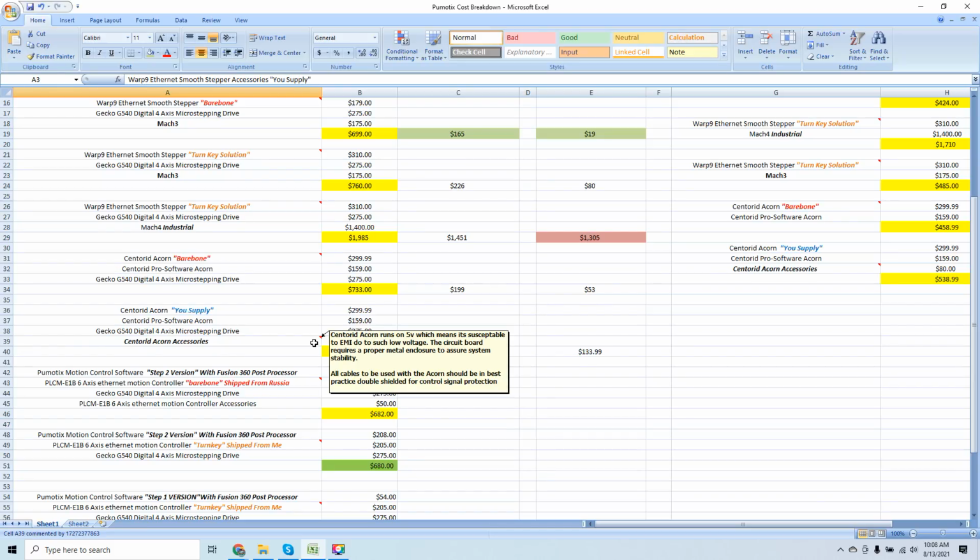We are looking for stable motion where it's predictable. And that's something that I cannot emphasize enough. So once again, you can see a price point difference here. We jumped from $733. I saved you $199 on this if you could supply your own Centroid accessories. If you can't, and you're a new guy and you're looking at just getting the Centroid going, you're looking at $813.99. I just saved you $280 using the Pumotix PLCM package with the G540.